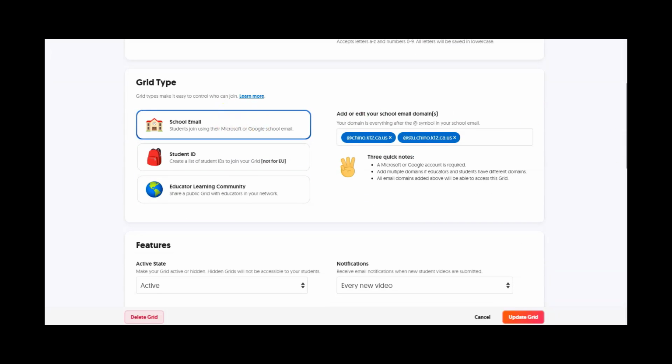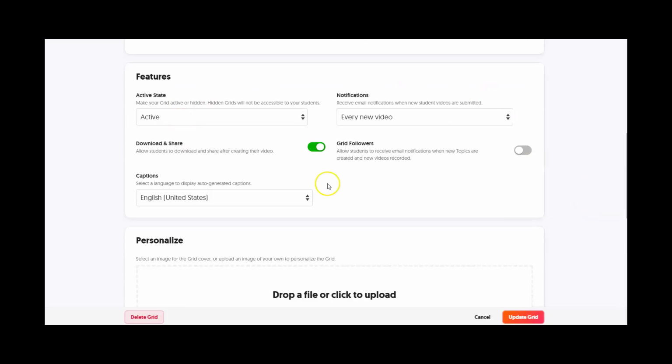I'm using the school email version. If I had forgotten to put the domain in there, I can then add that, of course. I could even add another domain, for example, if I'm going to be using this for pen pals for my sister's class who are in Fontana. As I scroll down, there's a few other features that I might want to have the same in every single one of my topics in my grid. Of course, my grid is active.